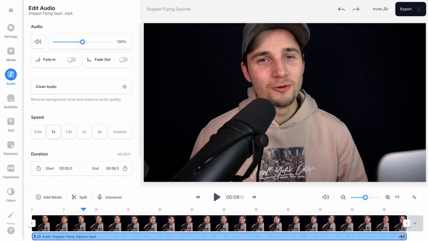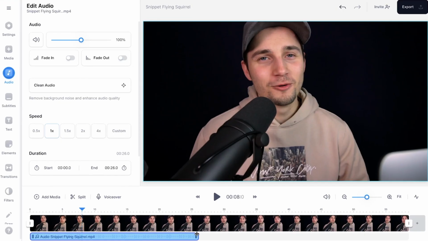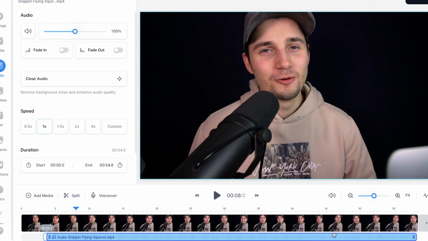Now you can actually trim, split, cut, or move the audio file around without harming the video file. Now in this case, I only want to keep the audio, so I'm not going to trim anything, so I'm going to extend it to its full length again.